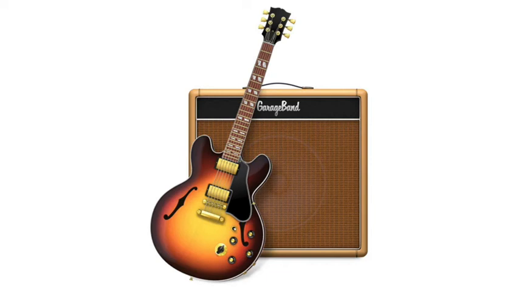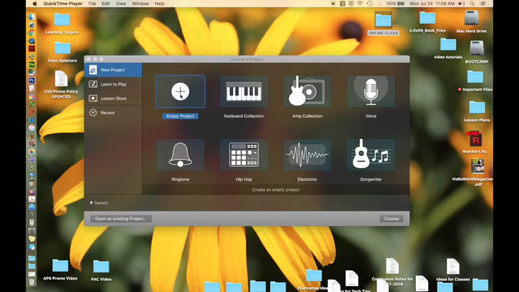Hi digital media students, this video is going to demonstrate how to create a commercial in GarageBand. When you open GarageBand, there are different presets available that you can choose based on what kind of project you're going to create. We're just going to use the empty project template.